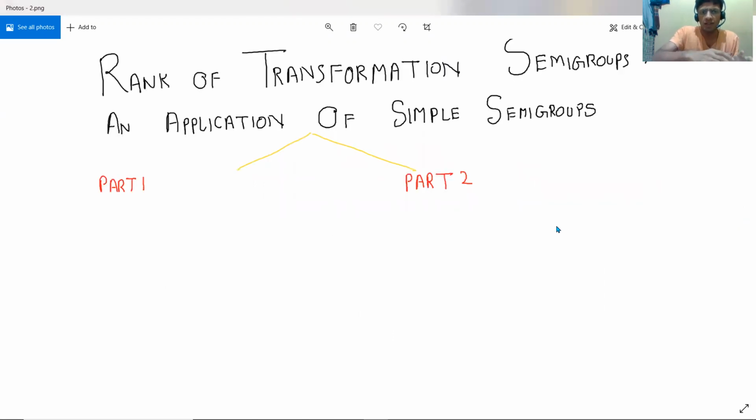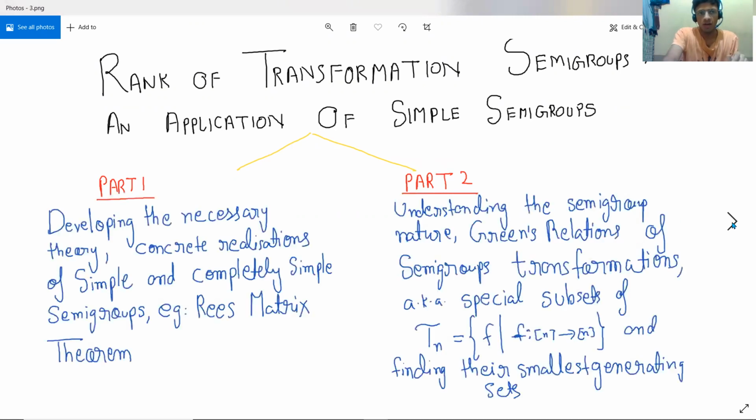Now, this presentation would be split into two parts. Okay, as you can understand, part one. In part one, we'll develop the necessary theory, the concrete realization, especially meaning the Rees matrix theorem, the basis theorem for simple and actually for completely simple semigroups. Okay, which of course we'll define.